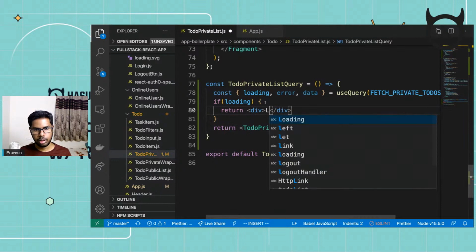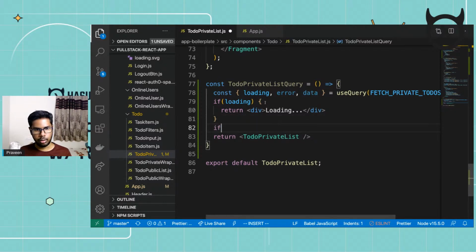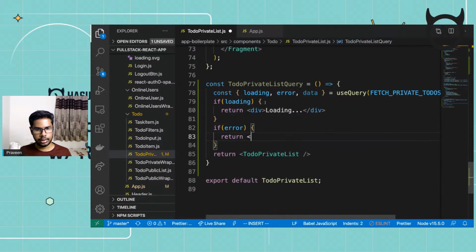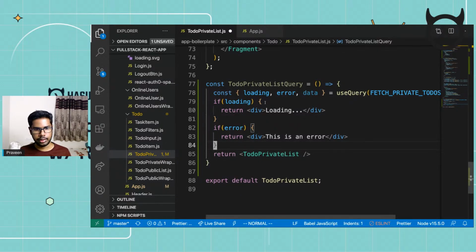Maybe for now, typically, this is the loading spinner that you return over here. If it's loading, return loading, and if it's an error, show a nice error message. And finally, if data is there, we'll have to send that to the to-do private list.